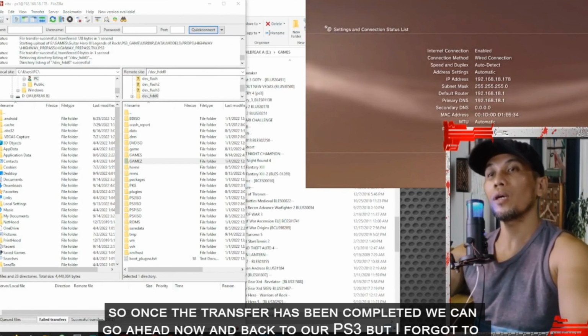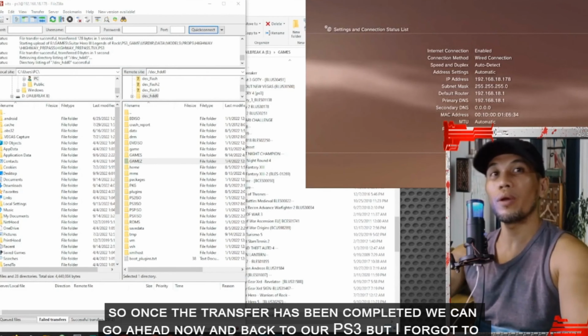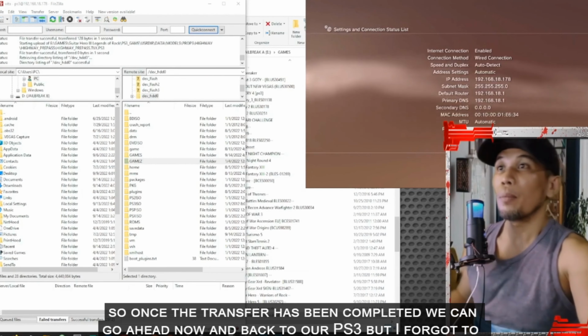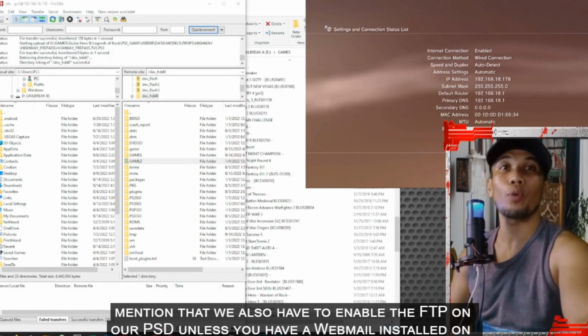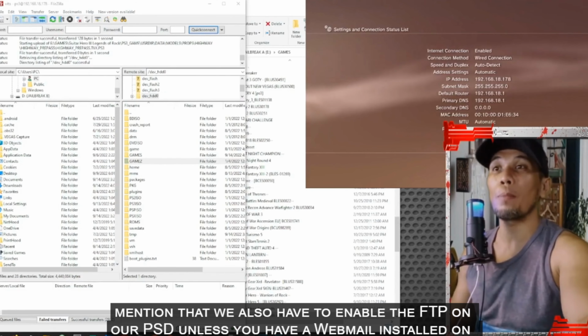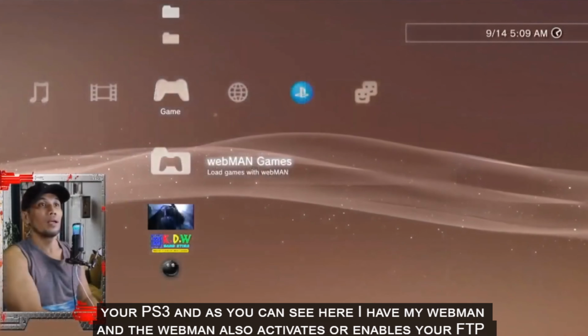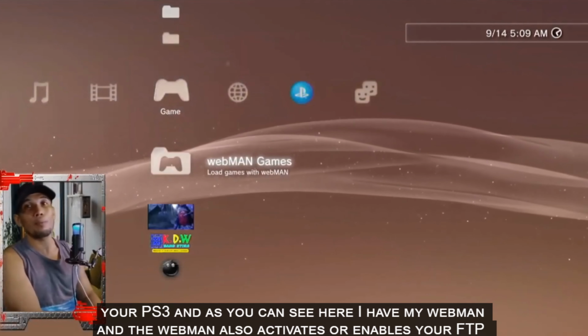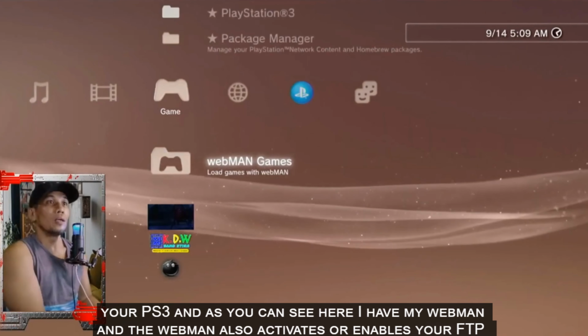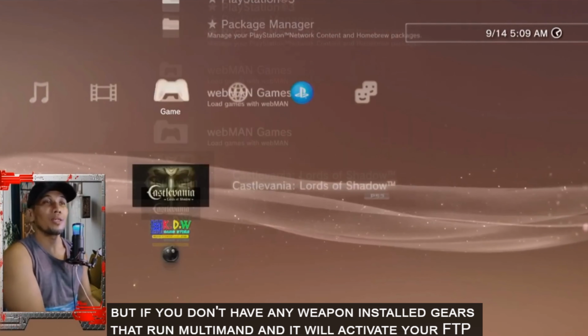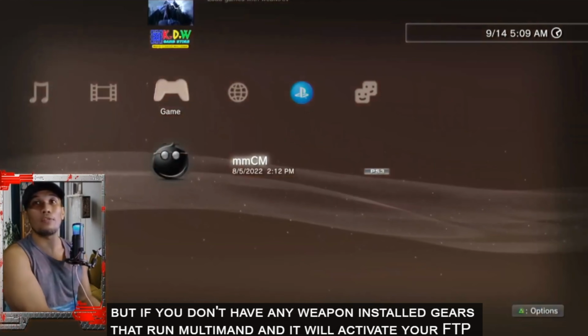Once the transfer has been completed, we can go back to our PS3. By the way, I forgot to mention that we also have to enable the FTP on our PS3 unless you have Webman installed. As you can see here, I have my Webman, and Webman also enables your FTP. But if you don't have Webman installed, just run MultiMan and it will activate your FTP.